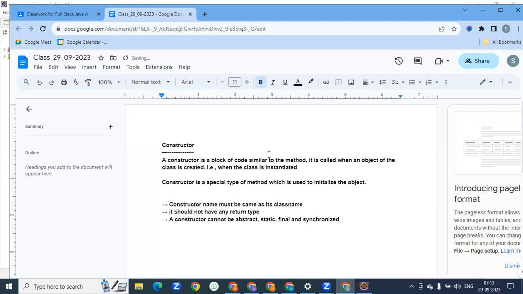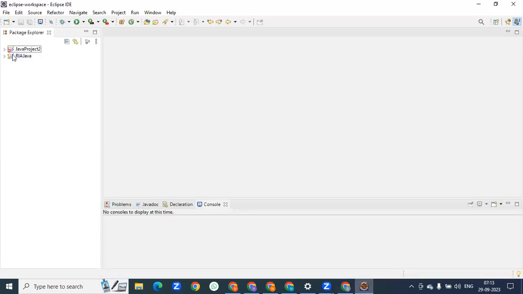We have two types of constructors. One is the default constructor, which is also called the no-argument constructor. The other one is the parameterized constructor. First, we will discuss practically what is meant by a default constructor and what a constructor is. Then we will see the other.